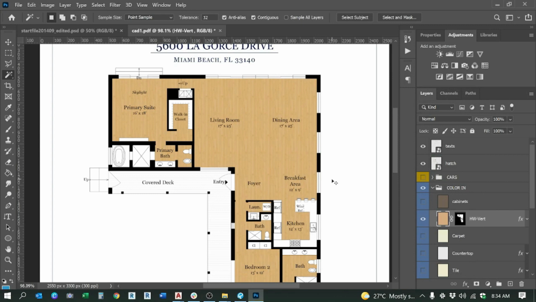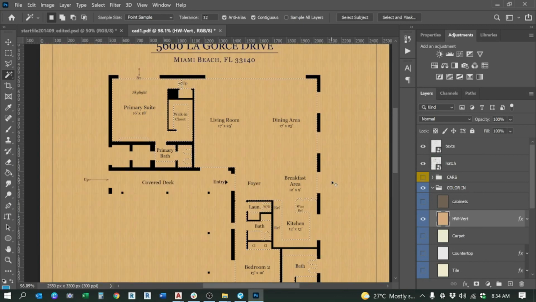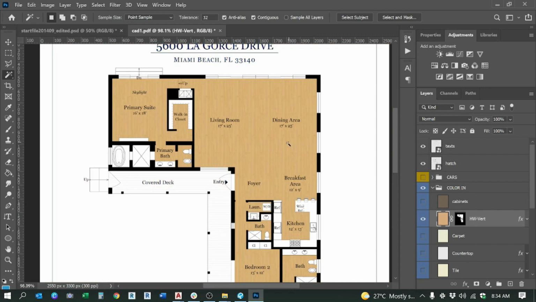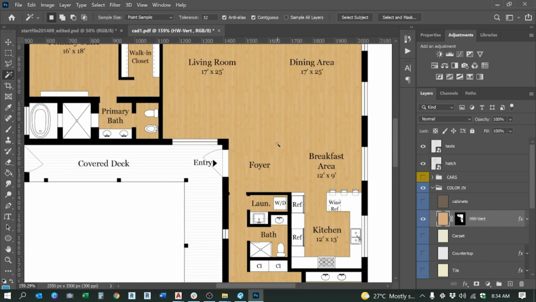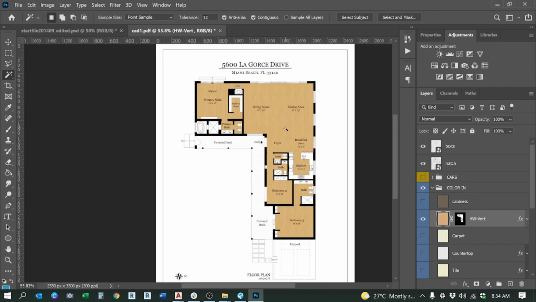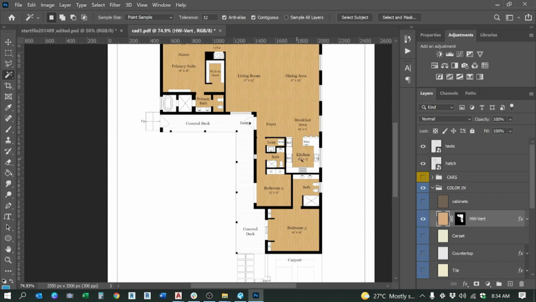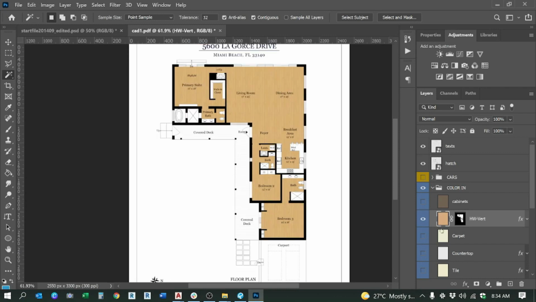As you can see, lumaki yung ano niya, yung sizes niya. So tansya mo na lang kung gaano kalaki yung maganda sa paningin mo. And then after that, on this house we will not use carpet. So we can just leave that.